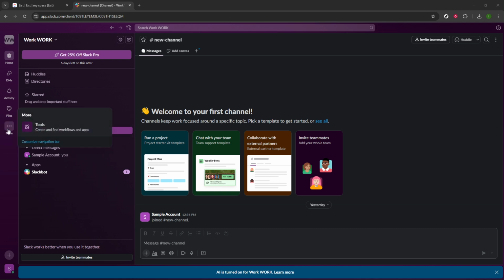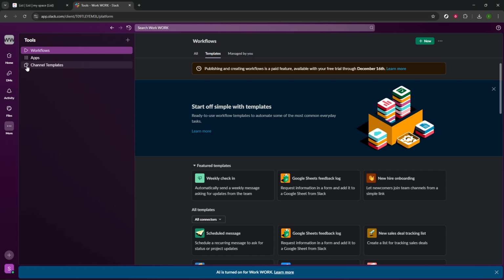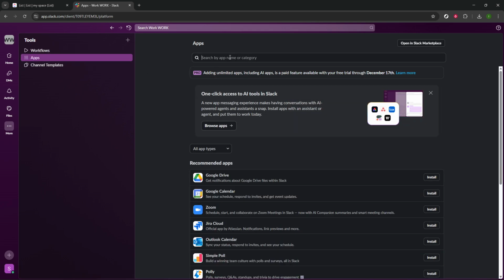Make sure you're signed into the Slack workspace where you want ClickUp to be available. On the left sidebar, open More, then choose Tools and select Apps. This takes you to Slack's Apps section where you can browse and install integrations. If your layout looks a little different, don't worry. The Apps option may appear directly in the sidebar, and it works the same way.